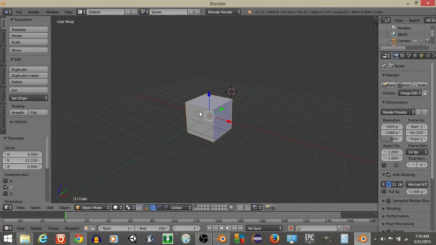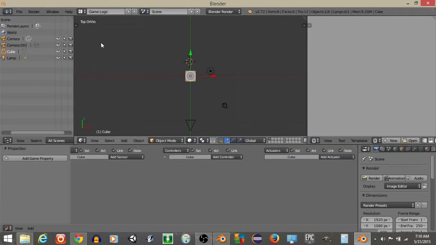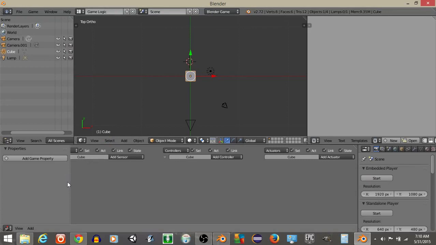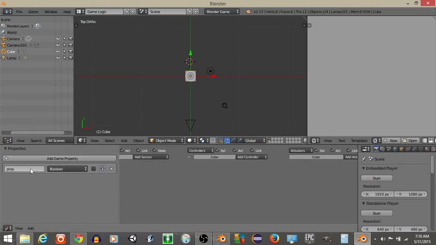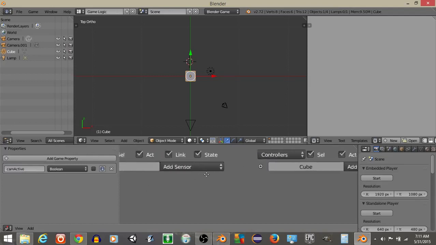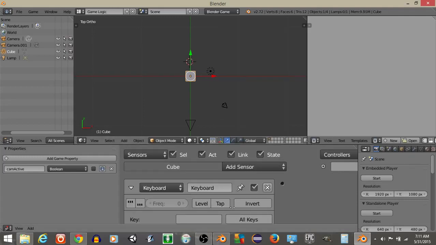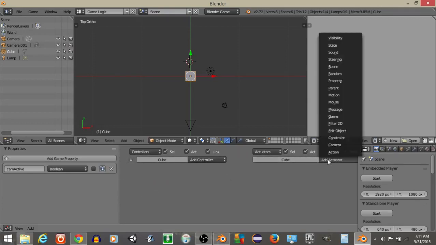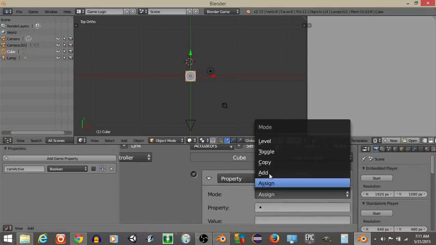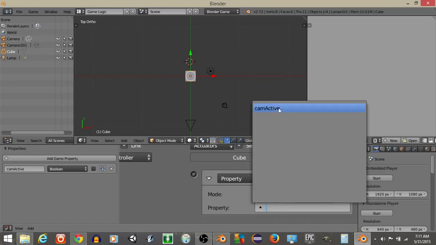Alright, now that we have this, let's right click on our cube and go from defaults to game logic, Blender render, Blender game. And what we're going to do is I'm just going to have a variable, and I'll just call this cam active, so camera active or something like that. And let's have it so that every time we hit the space bar with tab selected, I'll just name this a space. What we're going to do is I'm going to toggle that property. So let's change this from assign to toggle, and we're going to toggle the cam active property.